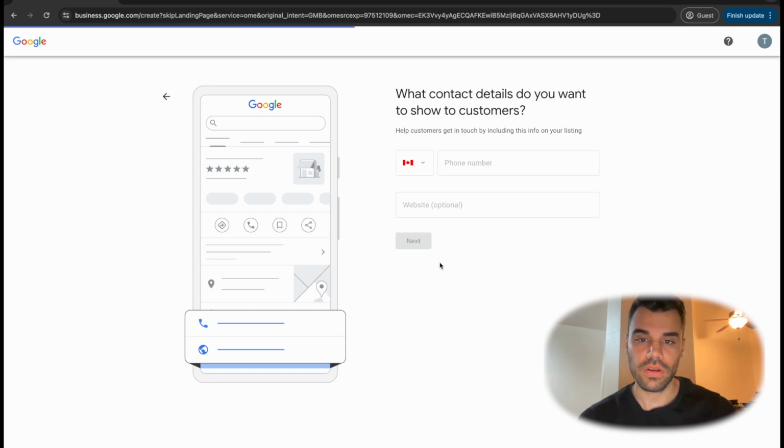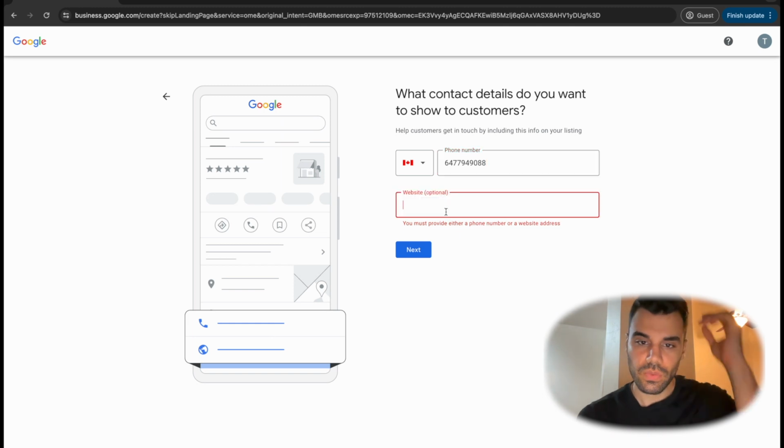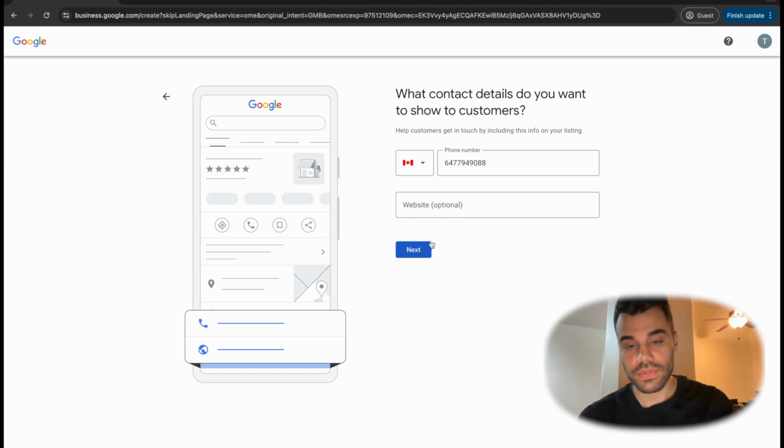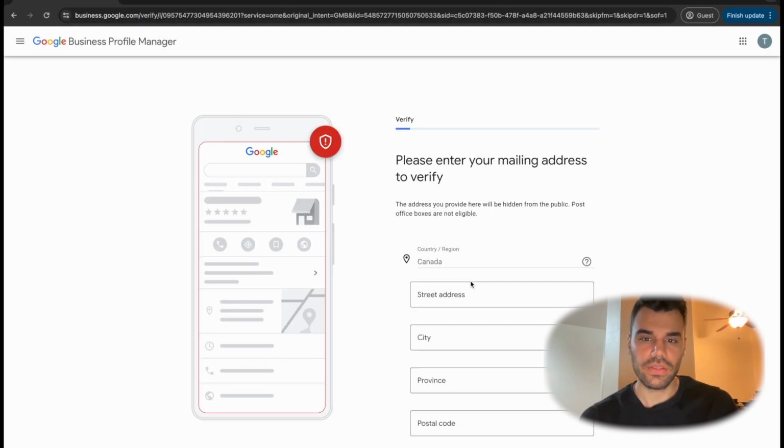And for this part, do we need a phone number here? Yes, we do. So you want to put a phone number in there. I'll just add 647-794-9088. You don't need a website. You could put a website if you want. Of course, that'd be better if you do. And you want updates about your business? Of course I do. Let it load. It's creating your account.